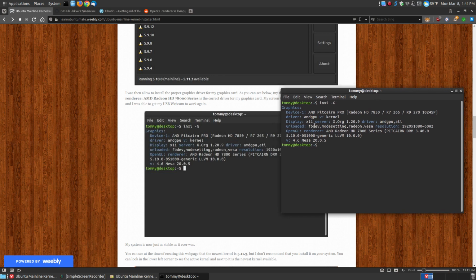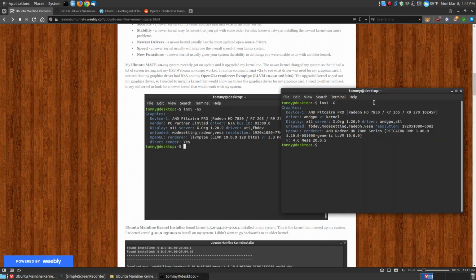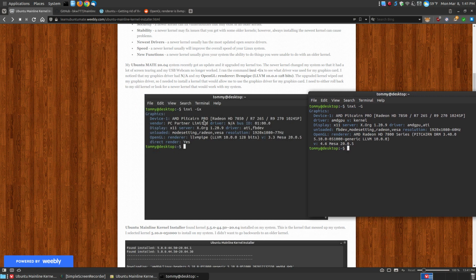As you can see here, I have an AMD Radeon card, and since I'm comparing the same thing, let me go up where I had the problem and compare it. Here, as you can see, it still found the AMD card, and now where it says driver N/A, it now has the driver amdgpu. So it is actually loading the AMD driver, and it's the open source driver for my video card.